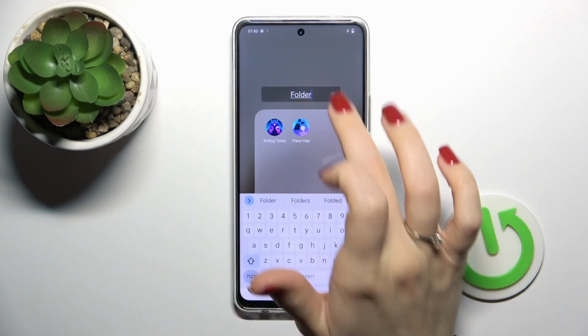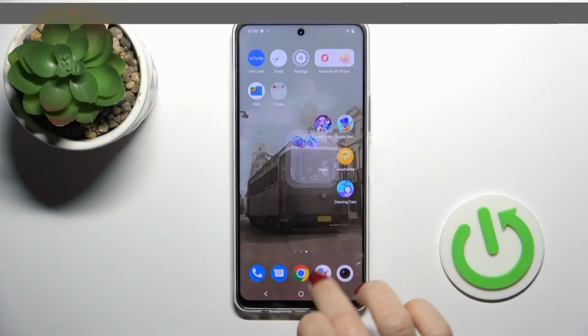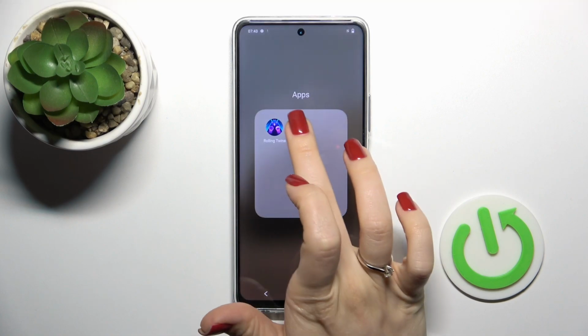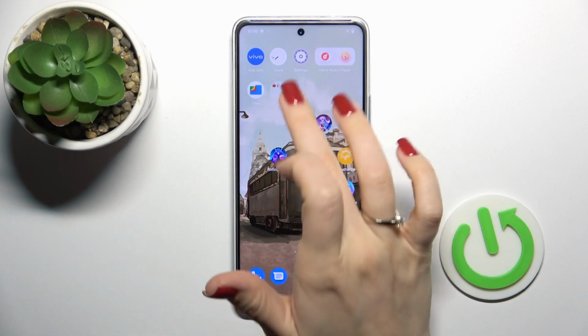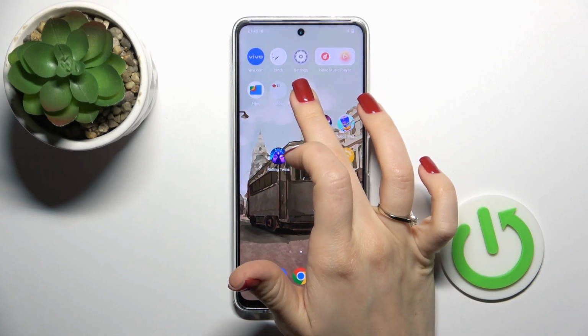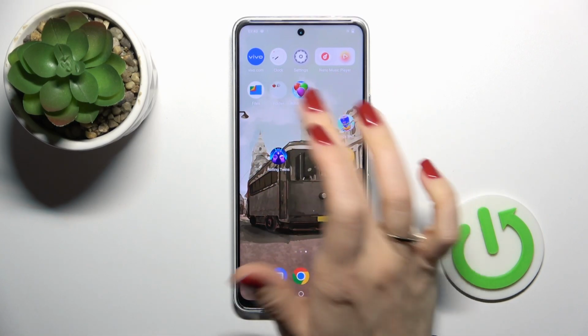If you want to rename the folder, just tap on the name and enter the new one, for example the apps. To move folder on the screen or between the screens, we should just hold and drag it. To remove the application from here, hold and tap it to remove icon. To remove it also by another way to the home screen, you should just hold and just move it to your home screen, and that's it.